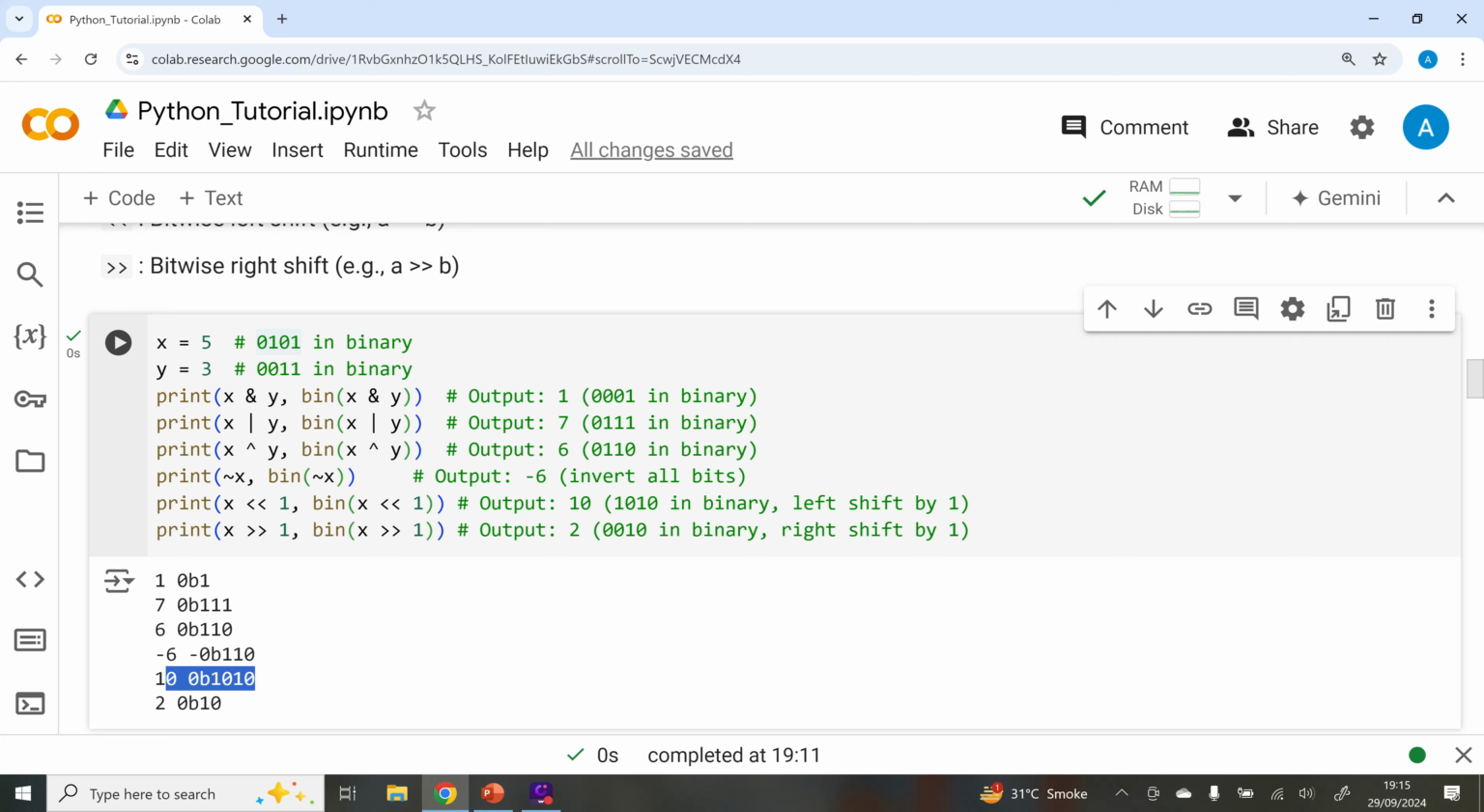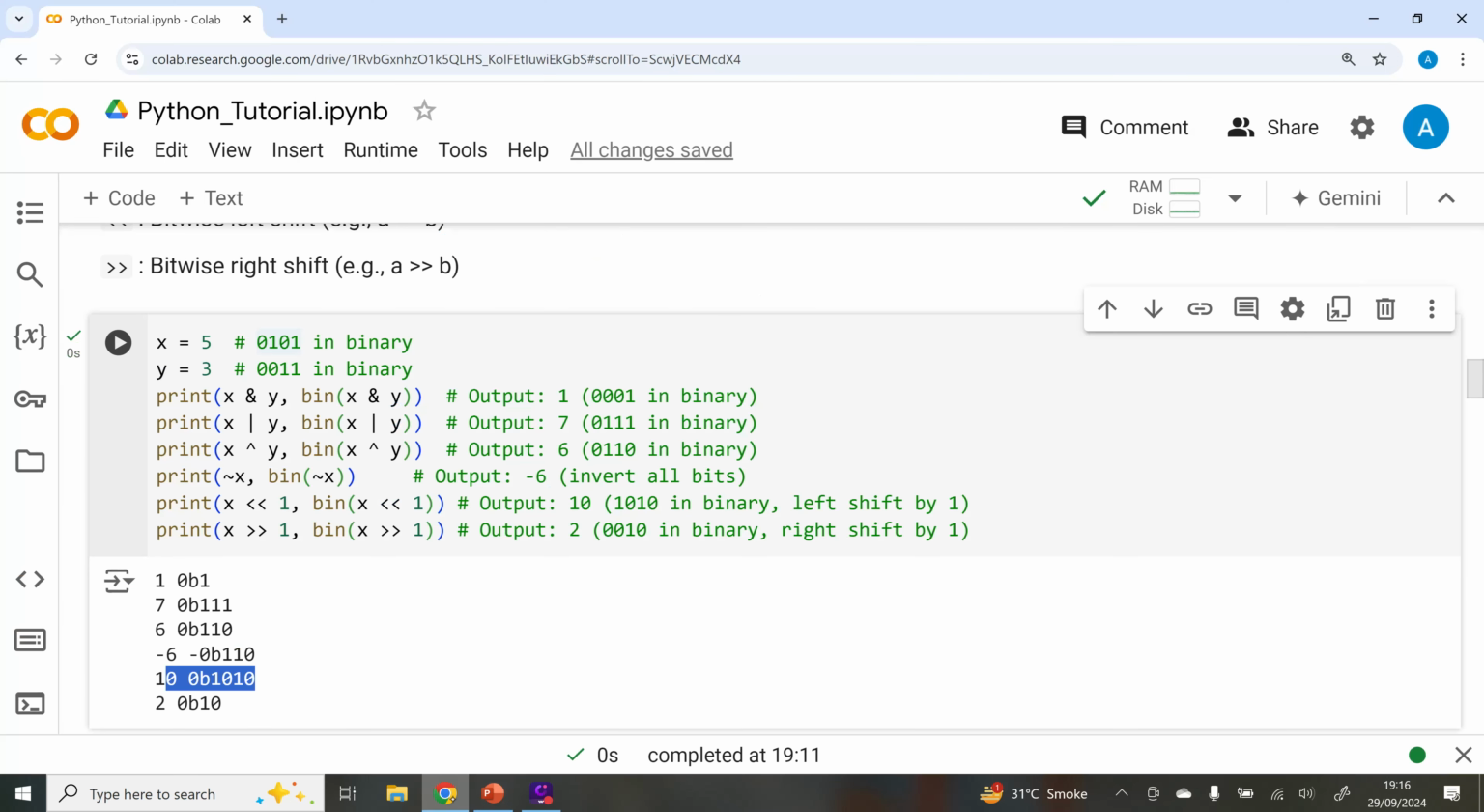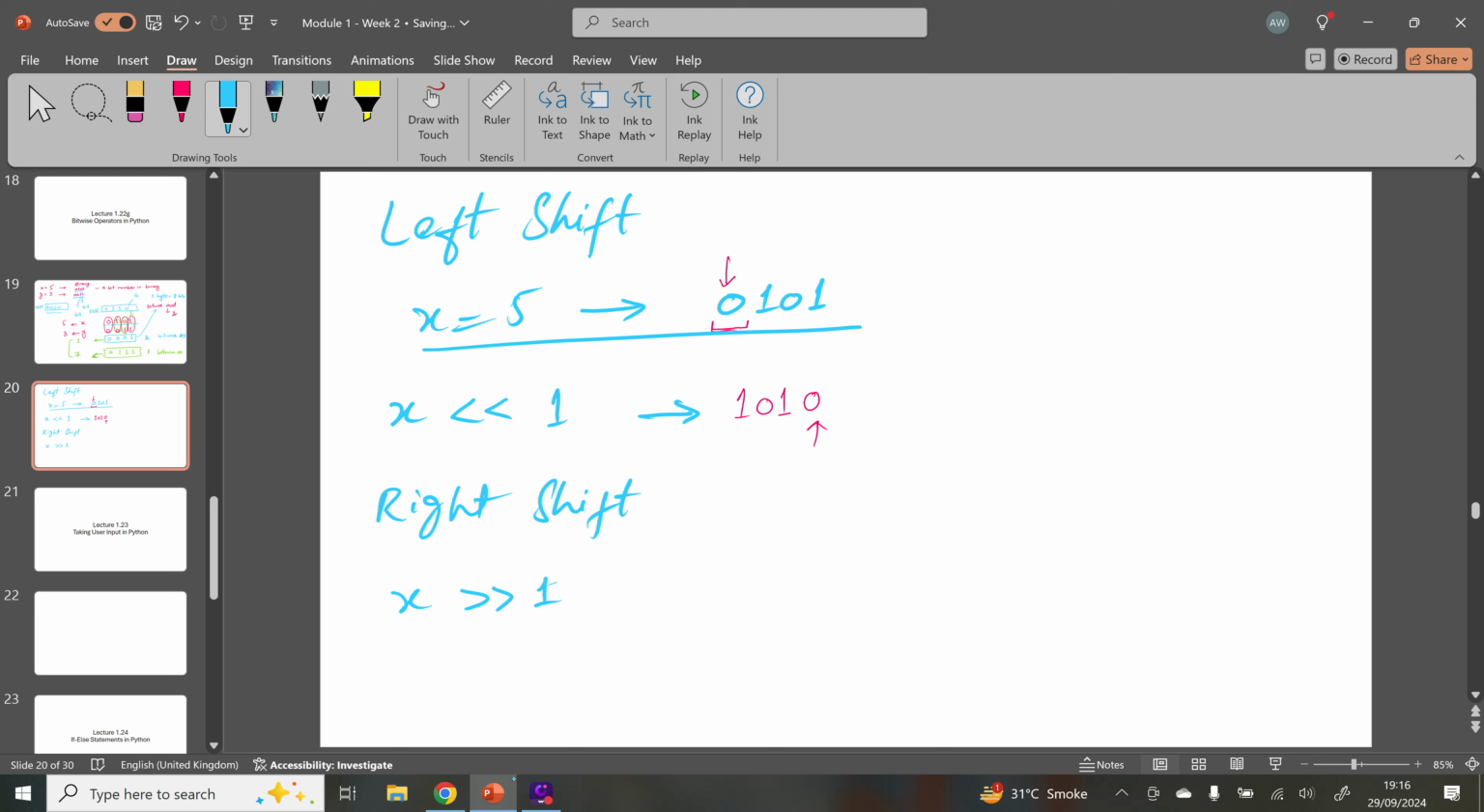Similarly, we will go and try it for the right shift as well. Now for right shift, again we have the same x, and we want to perform the right shift. What will happen for the right shift is that we will be removing the digits from the right and adding zeros on the left. So it will be moving in this way, where let me just write 0101 here for understanding.